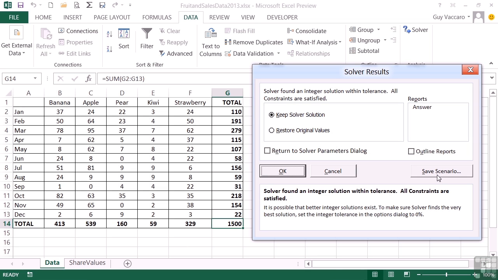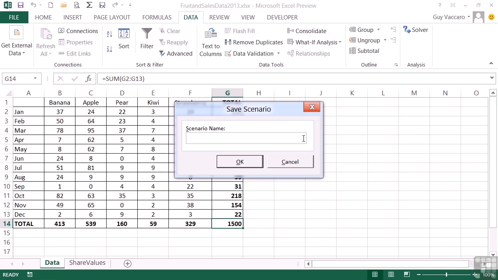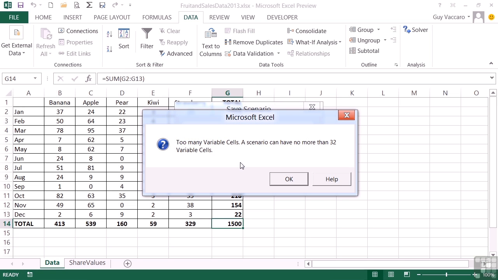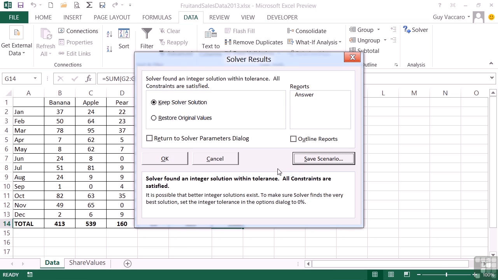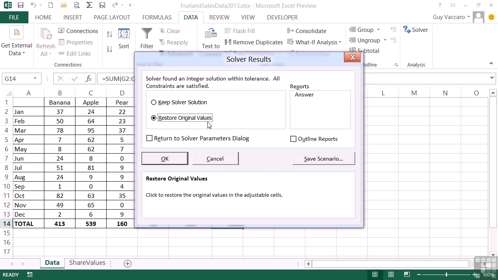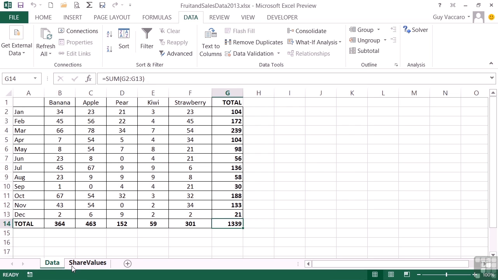So what we'll do is we'll save this as a scenario. Scenario name, Solver 1500. OK. Then we hit that other problem, and the scenario can have no more than 32 variable cells. And I've got 5 times 12 is 60. I can't have a scenario in this case. So cancel, we'll go back to here, and let's restore our original values, because it wouldn't take 2 seconds to rerun Solver. And what I'm going to do is I'm going to copy the sheet. Call this data original, and call this data resolved. And then again, just run the solver.